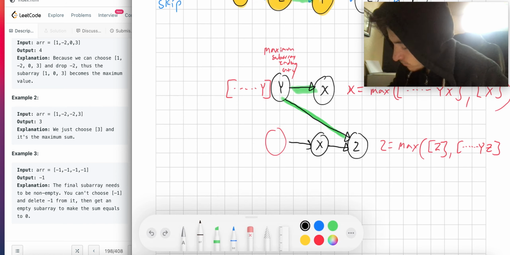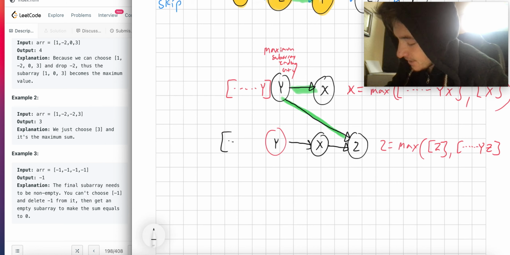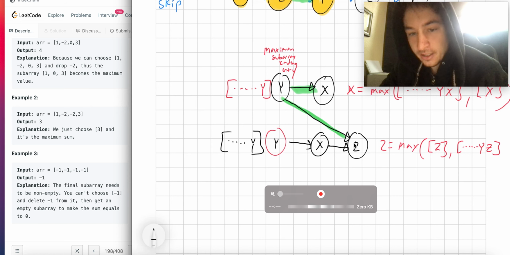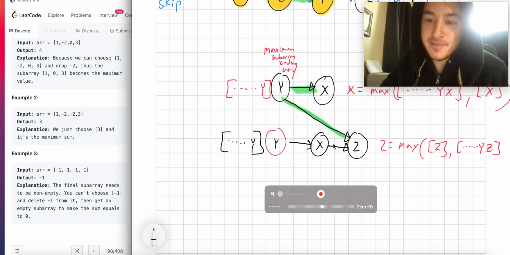where Y has skipped some series of elements, right? So these are not the same. Down here's a subarray where I skipped some element to get the maximum subarray ending at Y, versus this is the maximum subarray ending at Y where I didn't skip an element. So I can make either of those decisions. I can take the maximum subarray ending at X where I skipped some element. I can take the maximum subarray ending at Y where I didn't skip an element, and that would mean that I skip the next element to get here, or I can just take myself, okay?